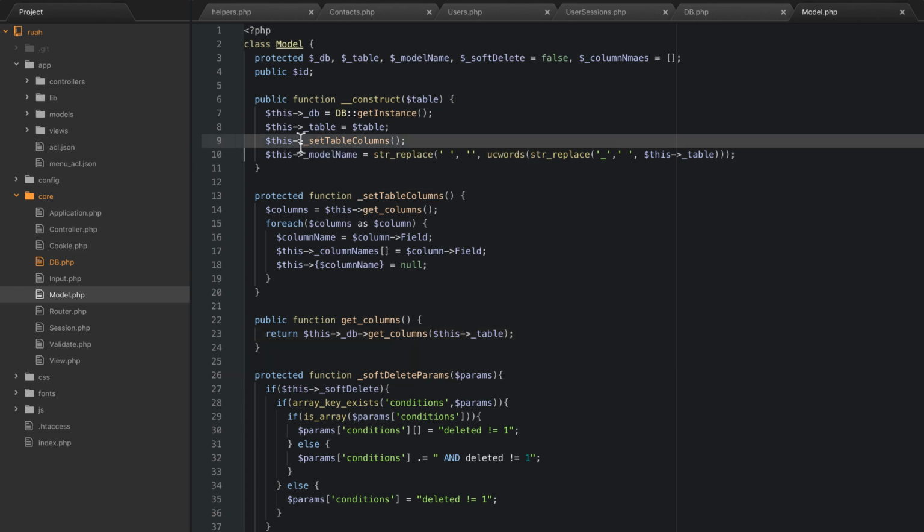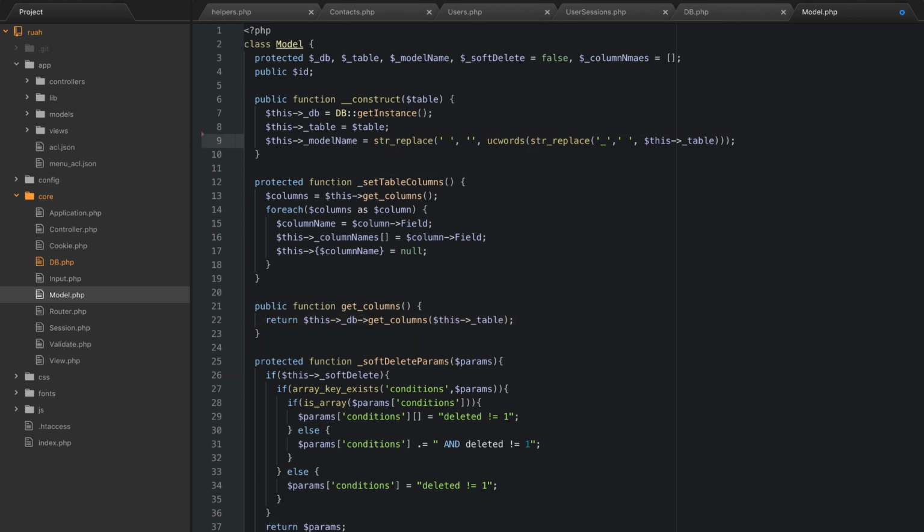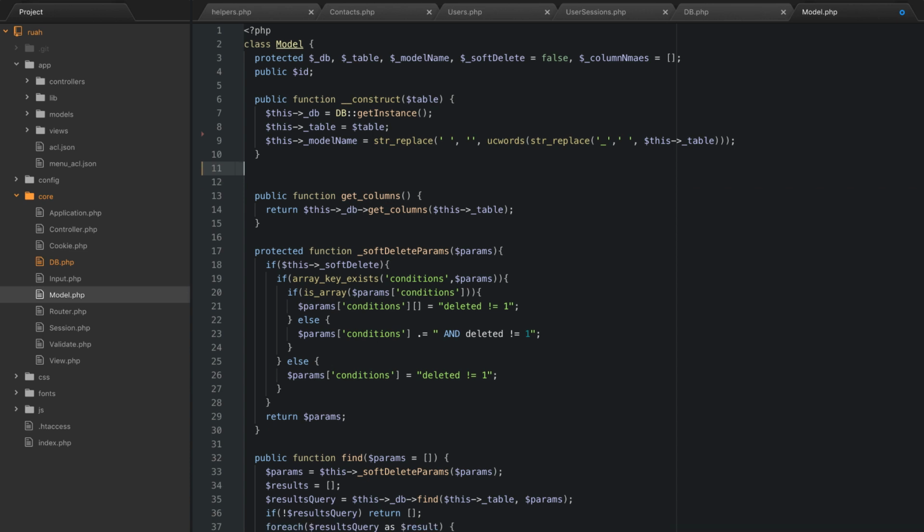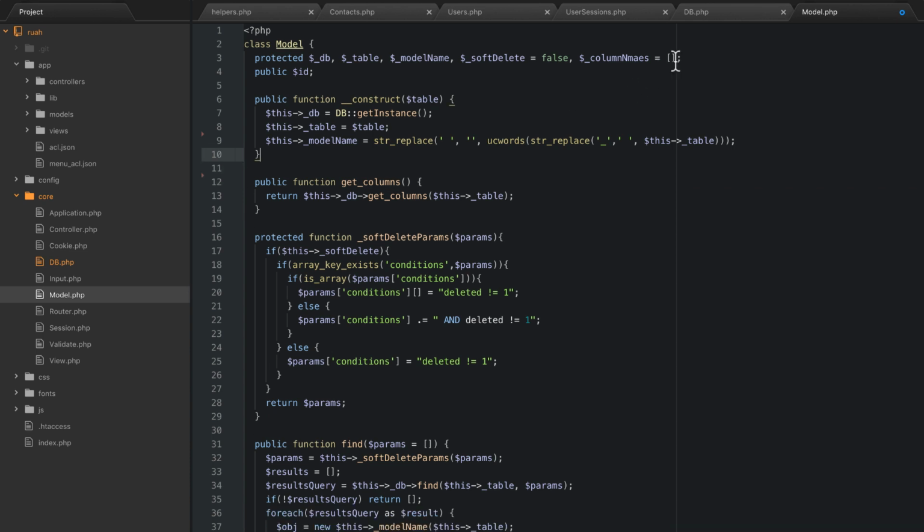So what we're going to do is we're actually going to remove line 9, and we're going to get rid of this entire method. We don't need this set table columns anymore. And we also don't need this property of column names up at the top here. Okay. Then we're going to jump down to our find method right here.